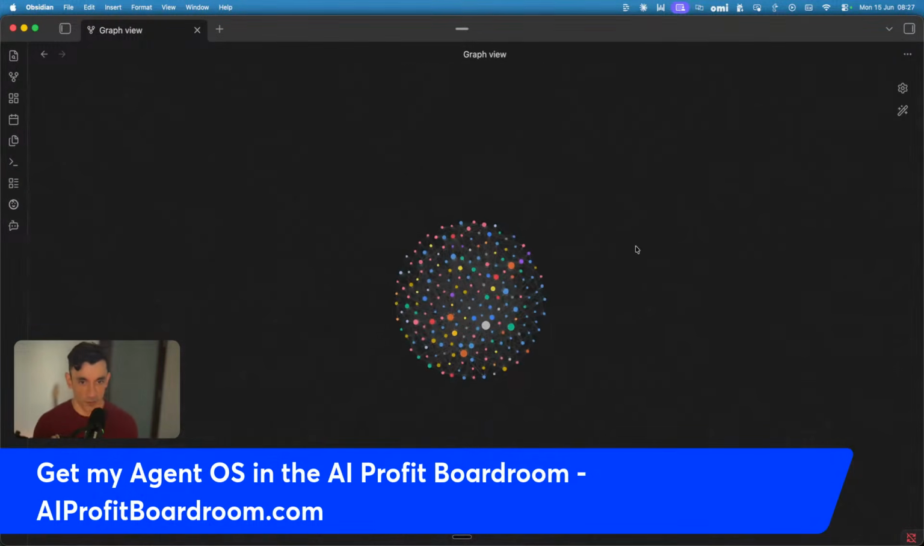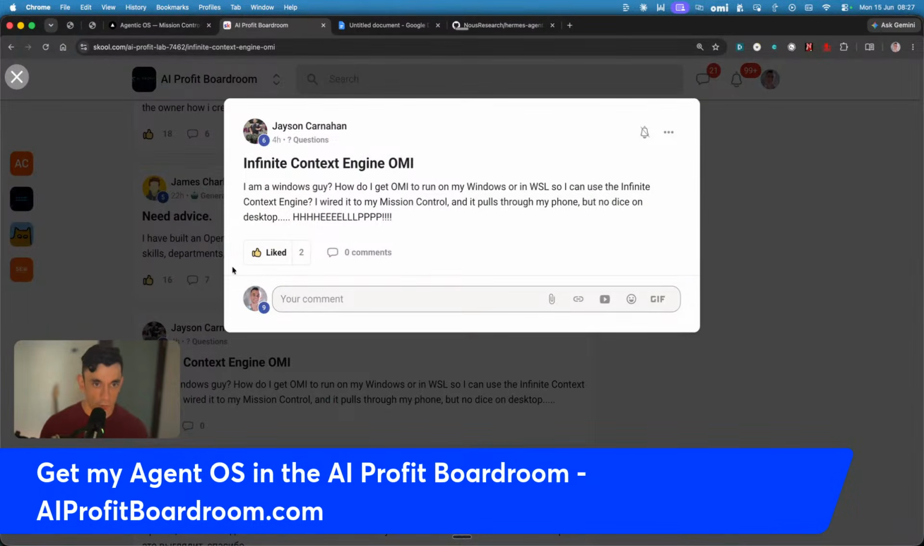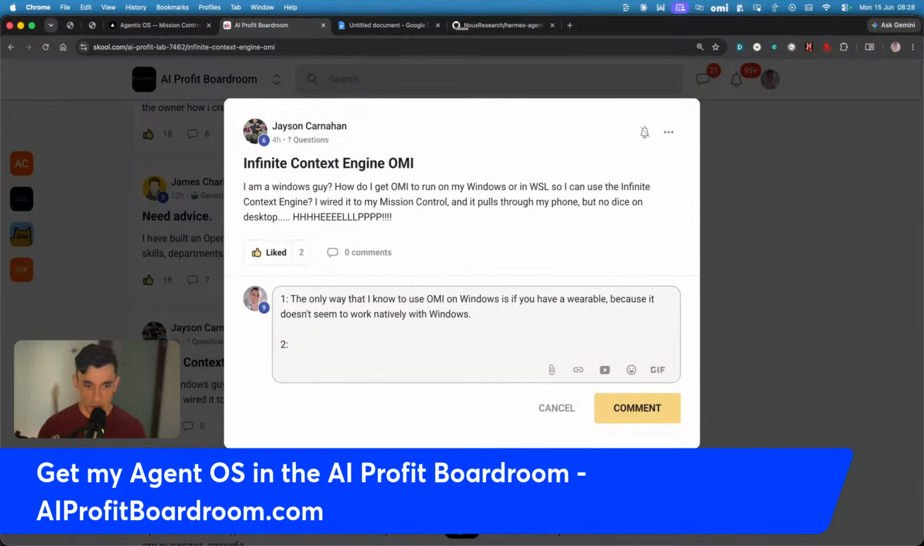And so it's a really powerful way to get a lot of good context and good memories for your AI agents. Now, if you're on Windows, the only way that I know to use Omi on Windows is if you have a wearable, because it doesn't seem to work natively with Windows. You could have it on your phone instead.